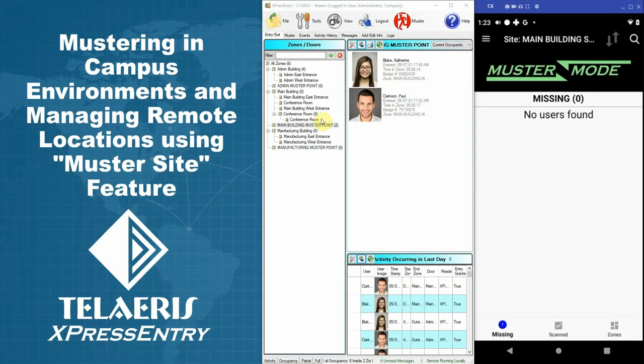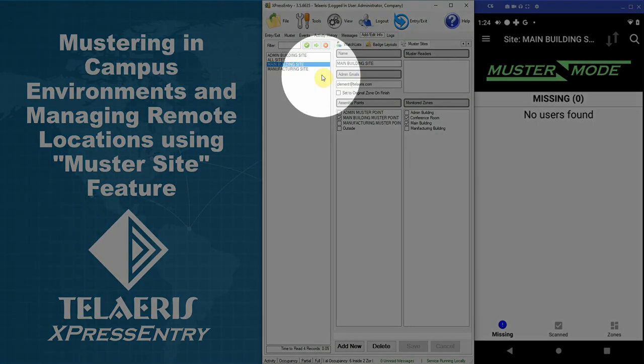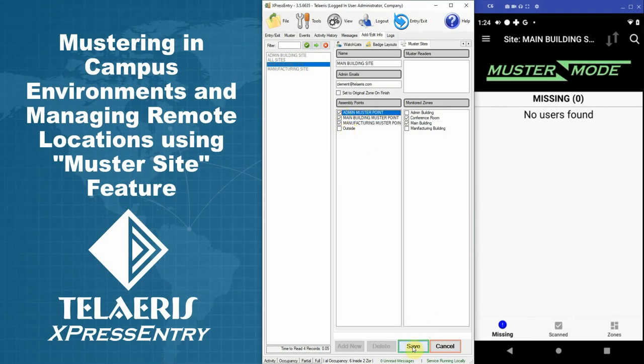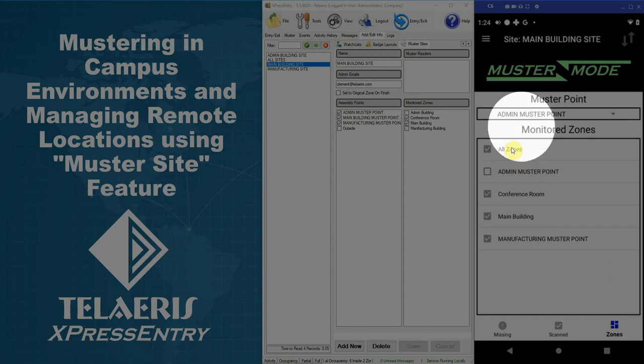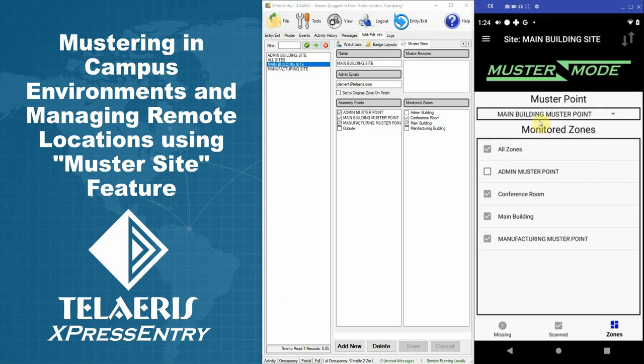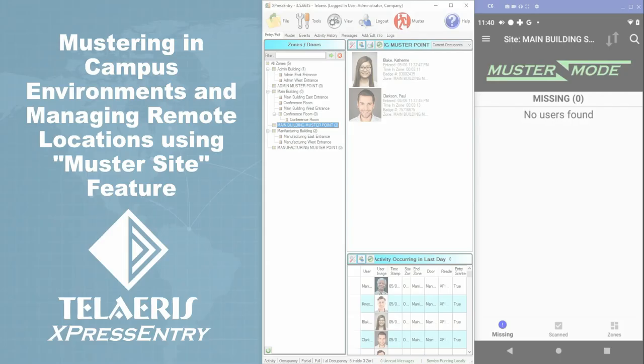Now, one thing to know about the assembly points is that you can select multiple assembly points for each muster point. And in this case, you would have to select the assembly point to send the users to on the handheld. Now, let's see how that works. Go back into Add Edit Info. And under this main building muster site, let's select multiple assembly points and hit Save. Now on the handheld, you would have to go into Zones, and you can now select the assembly points to send the user to in the event of a muster.